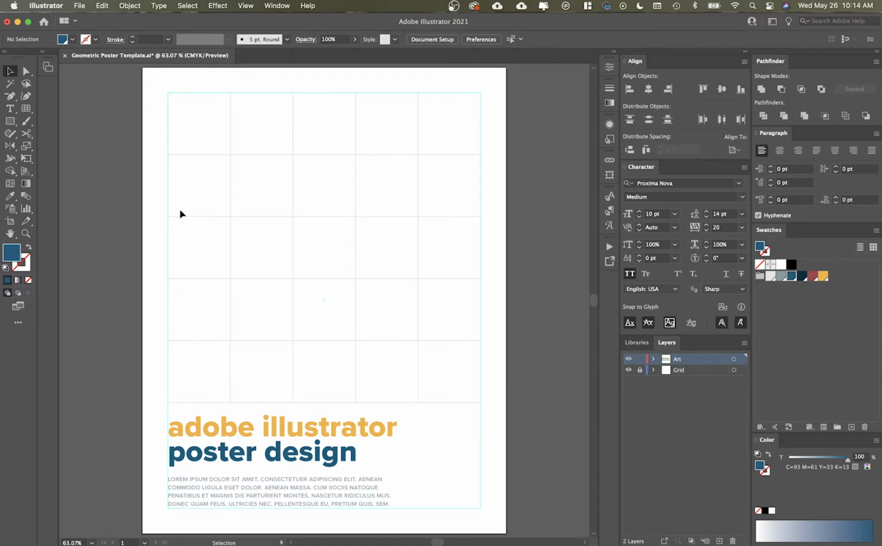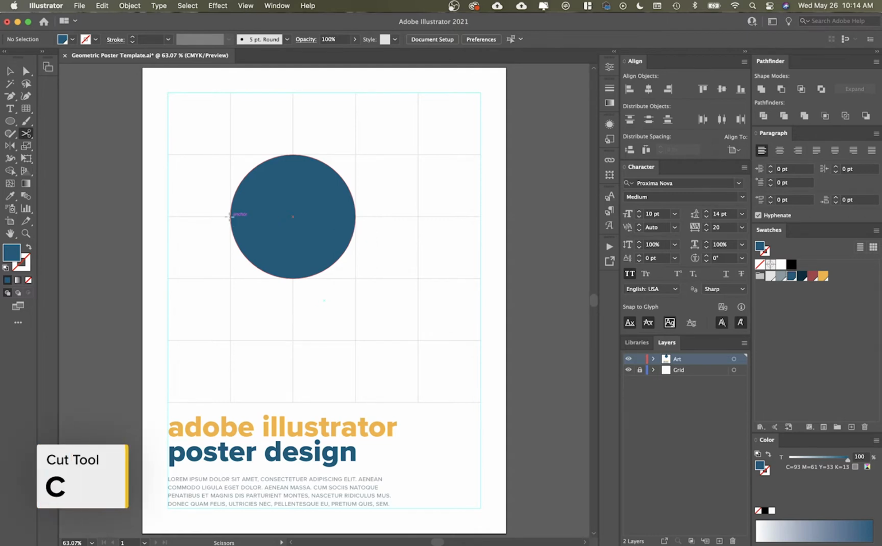One thing that I want to make sure you know: clicking L to use my circle tool, I'm going to drag a circle out. And say I wanted to split the circle, maybe across the middle. There's a lot of ways to do this, but one simple way is to click C, which is your cut tool. And then I'm just going to cut along each of these anchors. And now I have two separate circles.